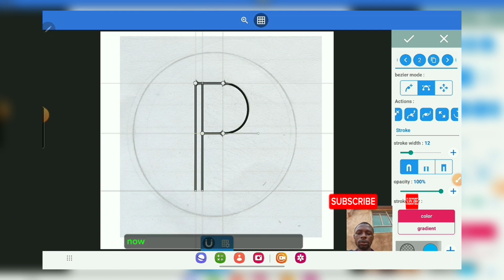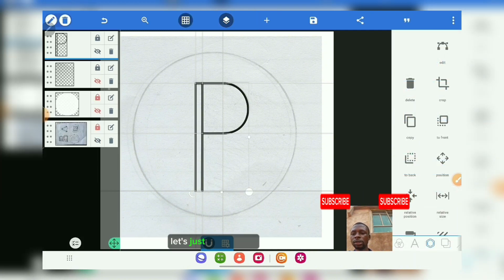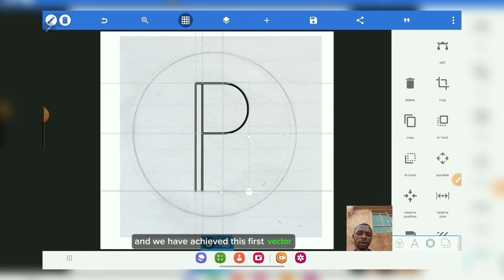So after this, now this is what I got at the end of the day. So I'm going to go here and then check it on. I think we have achieved, let's just take this off, and we have achieved this first vector. It's very clean and perfect.